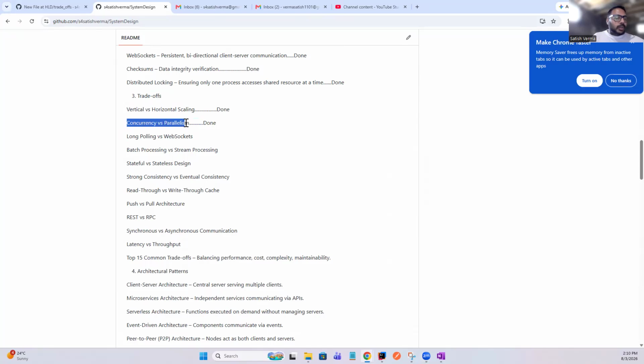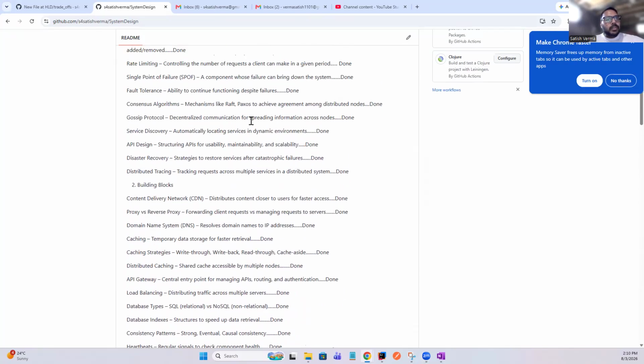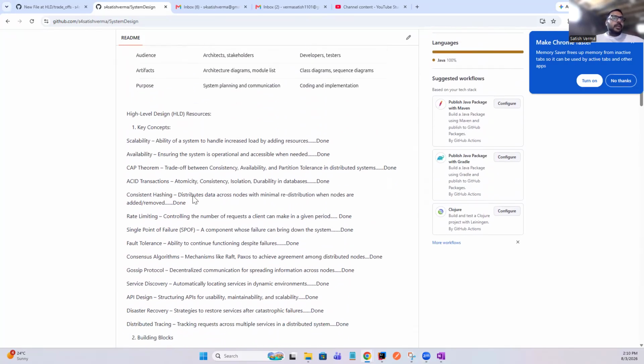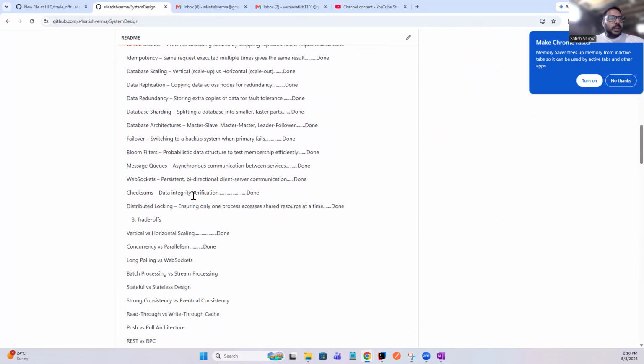For example, particularly on this topic, sometimes we can serve concurrency, sometimes we can serve parallelism, or both as well, depending on our resources. So this is a kind of trade-off. We can't serve all things at a time. We have already discussed a lot of key concepts and building blocks, and right now we are at trade-offs.